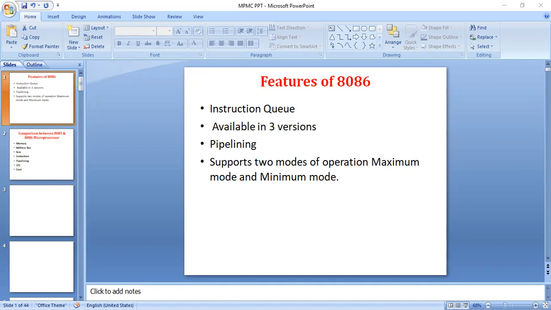Here we have to remember 3 points. 8086 is a 16-bit microprocessor which has 16 data lines, 20 address lines, and 1 MB of storage memory. It has some powerful instruction sets, and it easily performs operations like multiplication, division, and all the arithmetic operations.